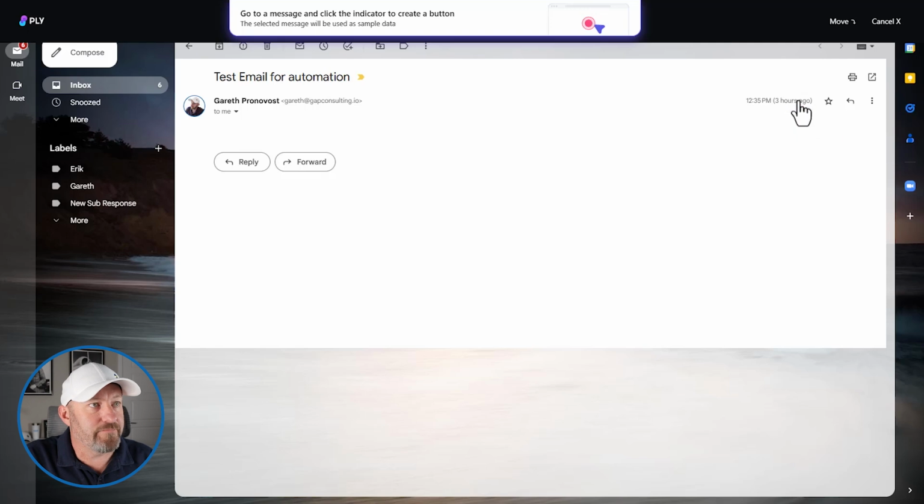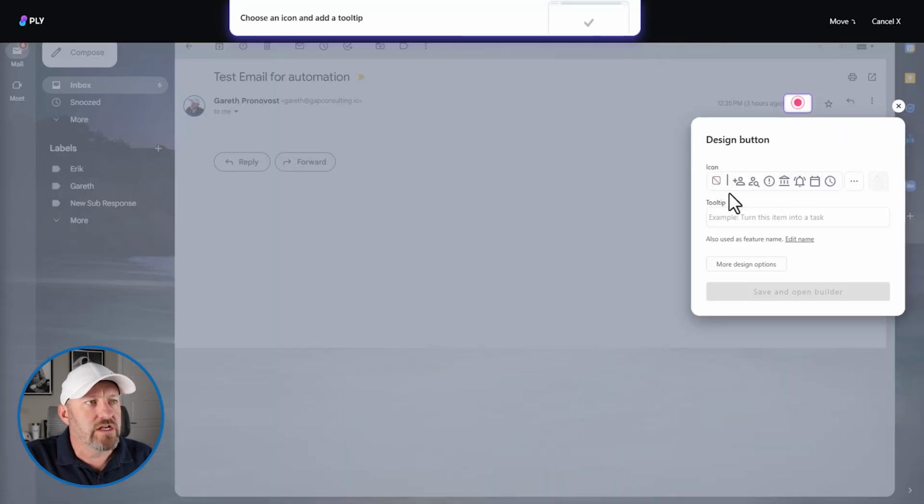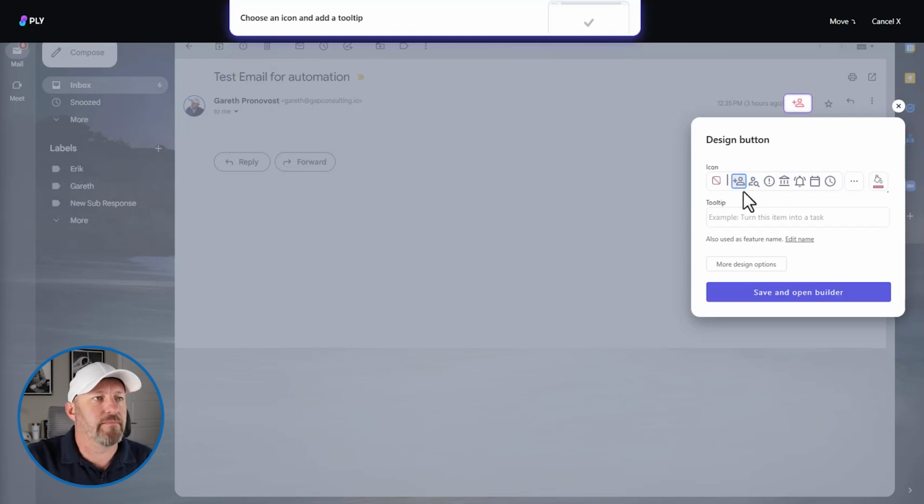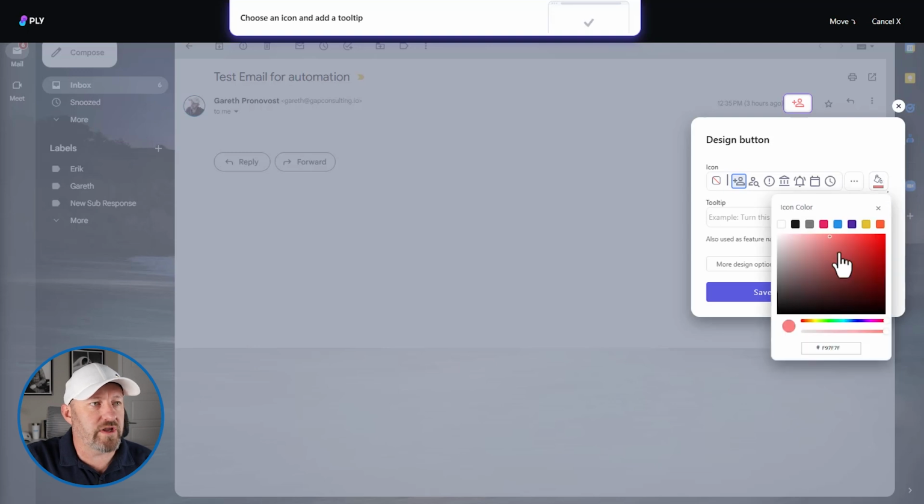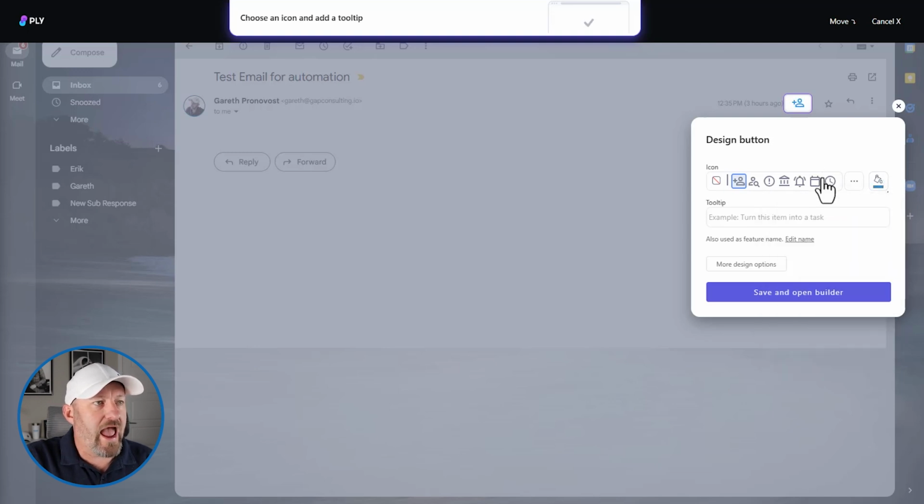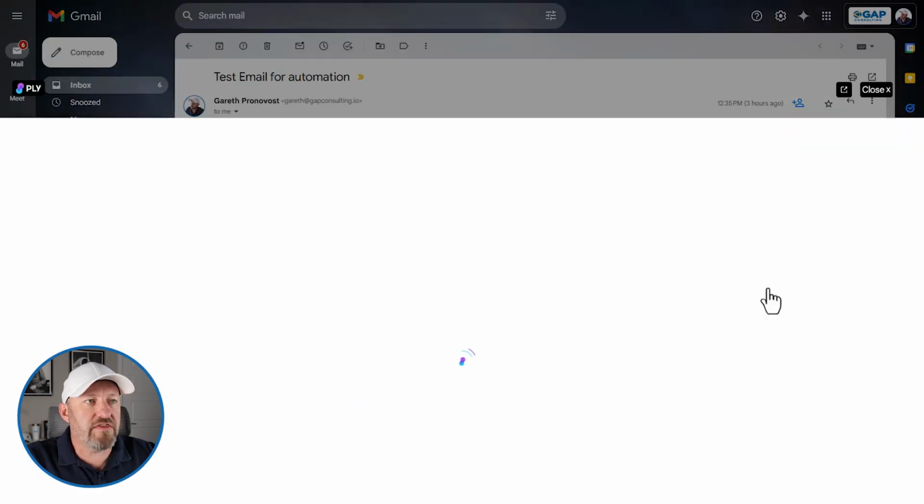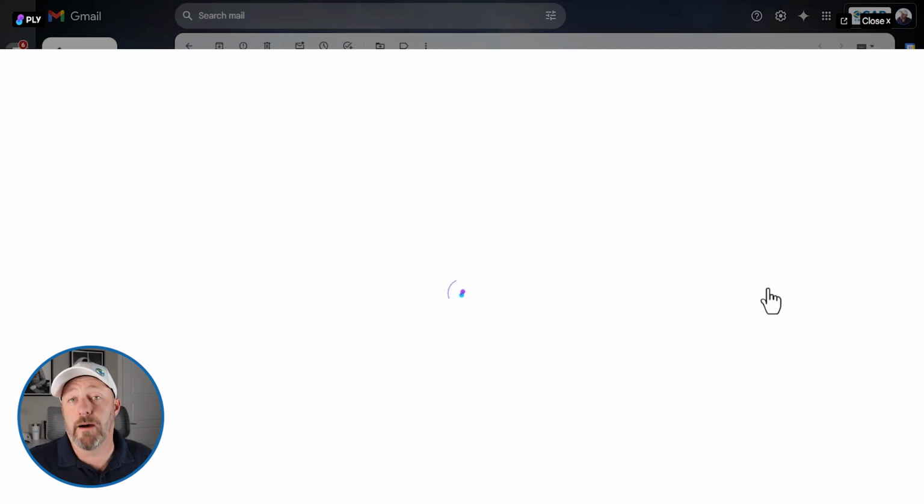And we are going to select this, and we can set that button up. So we can choose an icon for it. Let's say I want to put it here as the person finder, or no, I'll do the plus person. We're adding someone to the CRM. We can change the color here. Let me go with the blue. And we can even add a little tooltip. So I'll say add to CRM. There are more design options. I'll skip them for now. I'm going to save this button, and now it's opening up the builder.